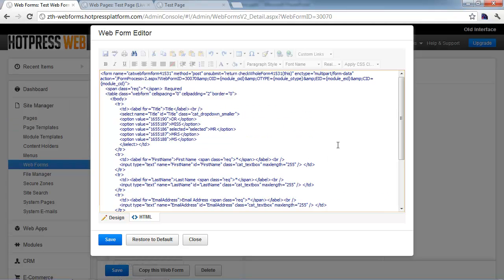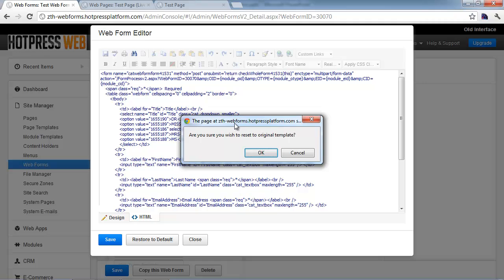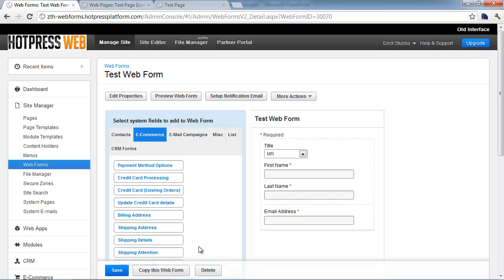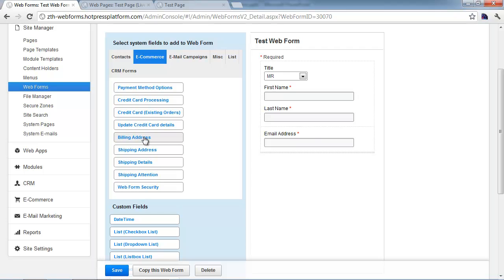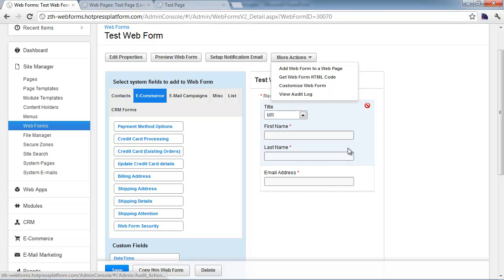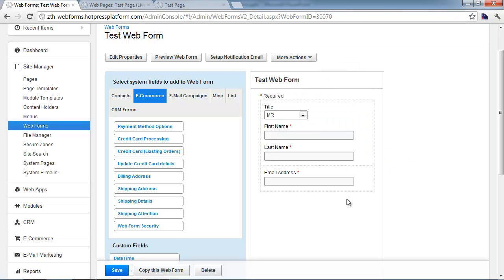Now, if you do find yourself in a situation you can't get out of, you've broken something and you're just not sure what to do, you can use this Restore Default button, and it's got a confirmation on it now. But that Restore Default will put the form back to its original HTML code, and it will reflect whatever form fields you've currently got on there. I've removed those fields, which is why that's all that was there, but you can always start adding the fields back to it that you need, and restore it to defaults, and it will give you the default layout and coding again for that. So it's easy to recover.